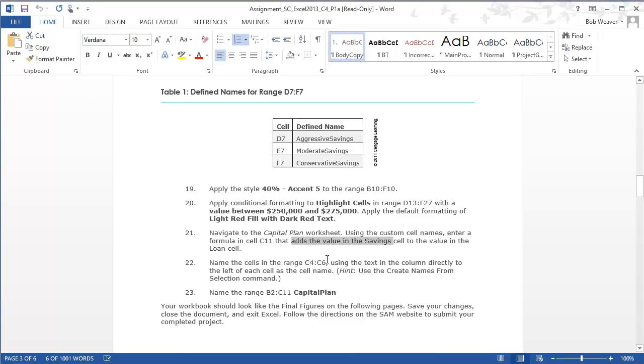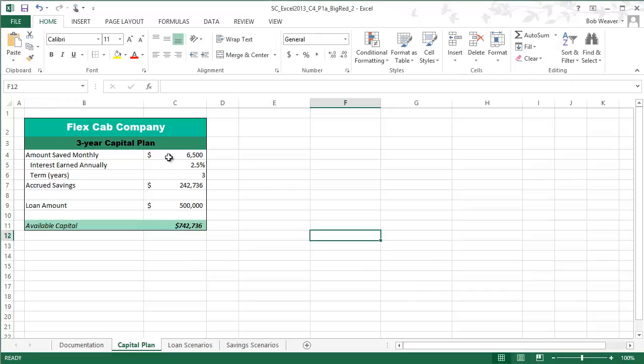Okay, very good. 22, name the cells in the range C4 to C6 using the text in the column directly to the left of each cell as the cell name. Use the create names from selection command. This is a built-in command for doing this. So it's these cells, C4 to C6, and I want to name them what's on the text to the left. So amount saved monthly, interest earned annually is what I want this cell to be referred to, and term parentheses years close parentheses is what I want cell C6.